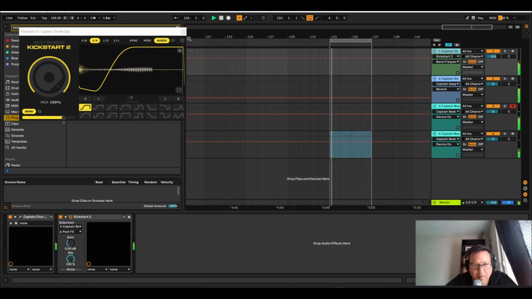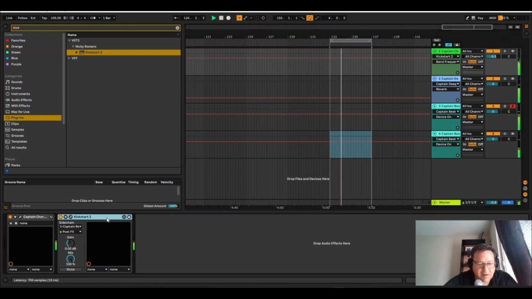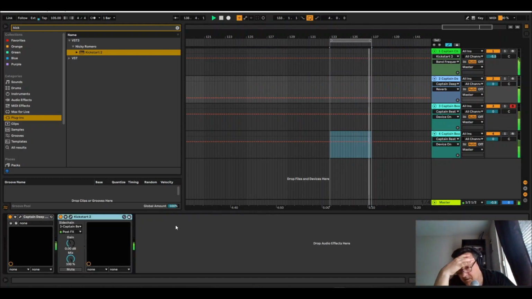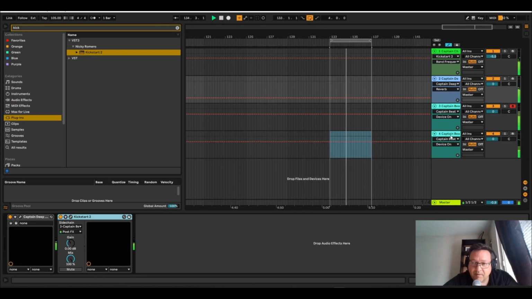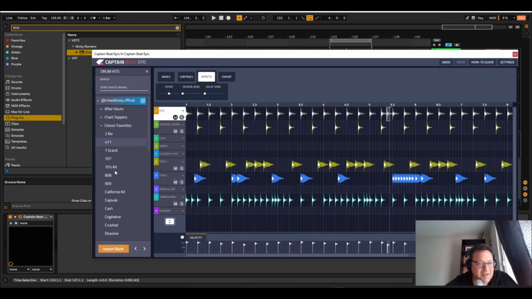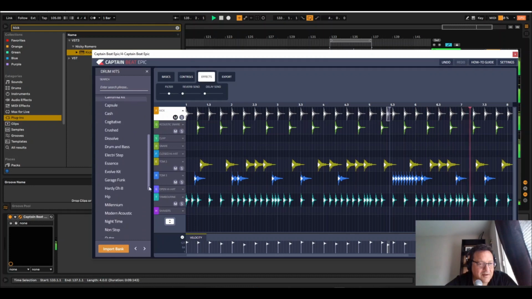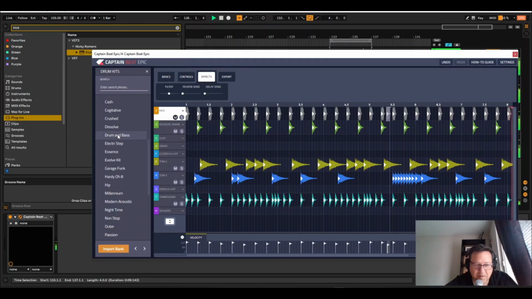We can obviously copy now that sidechain from Kickstart to the bass Captain Deep track. You can actually select different drum kits, so you can select an 808. So let's listen to that. Drums and bass.